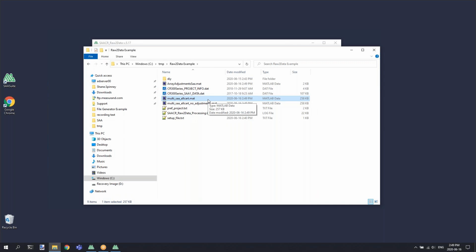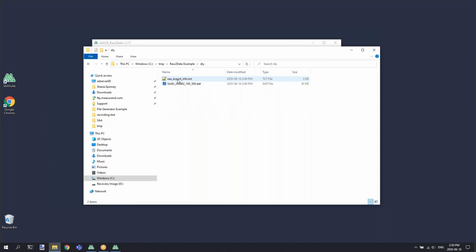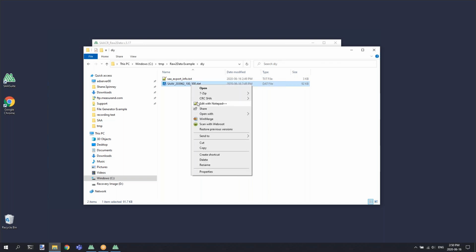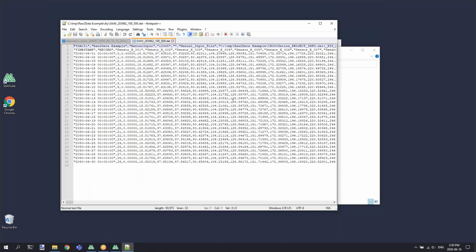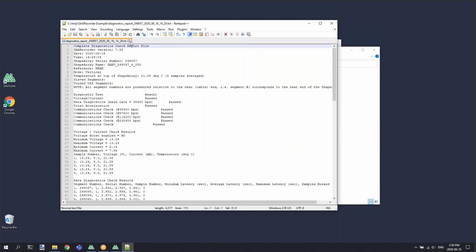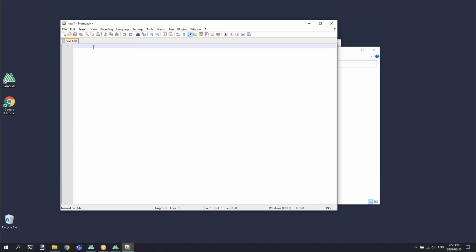The first output file that you're interested in on the hard drive will be the multi-SAA-allcart.mat file. This is the file that you can open in our SAA View software in order to visualize your converted data. Alternatively, if you go into the DIY folder, there'll be a .dat file that contains comma delimited data that you can import into your application of choice for further analysis.